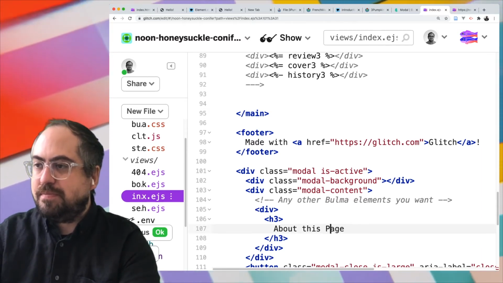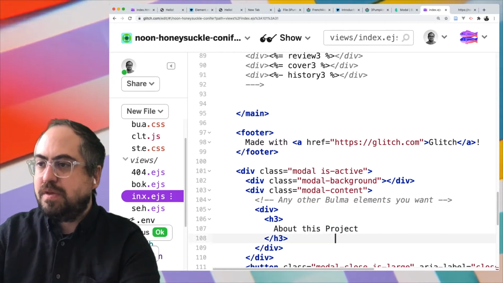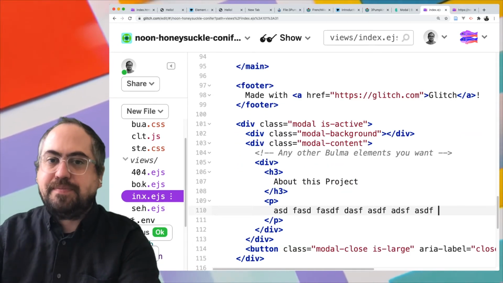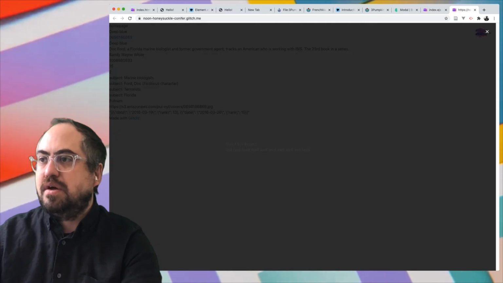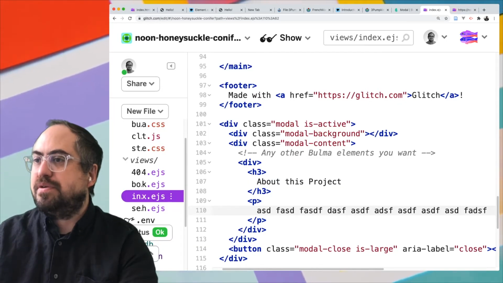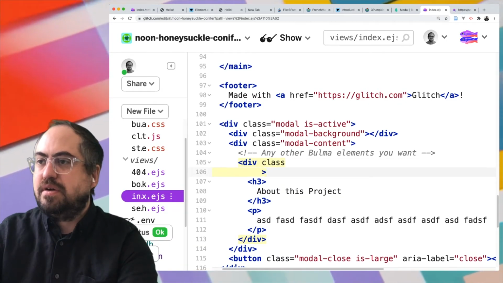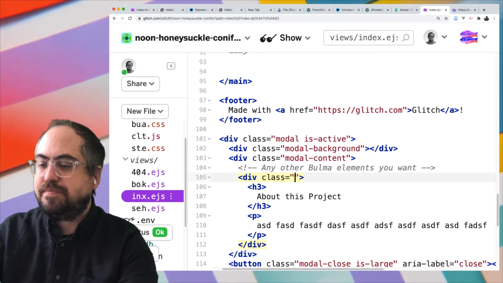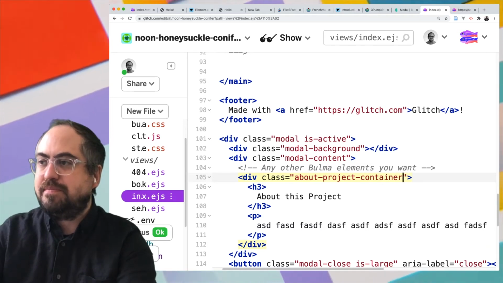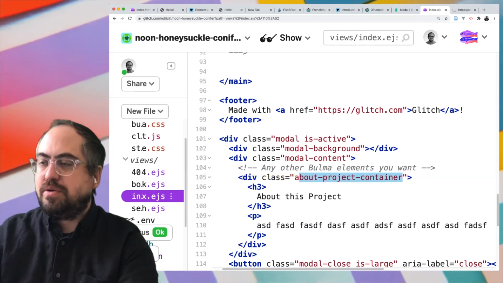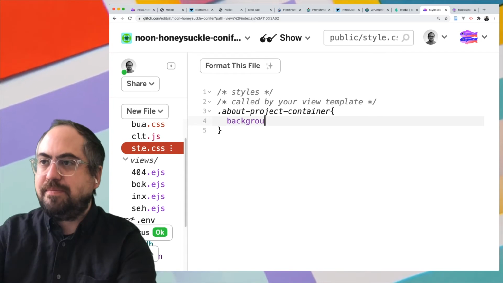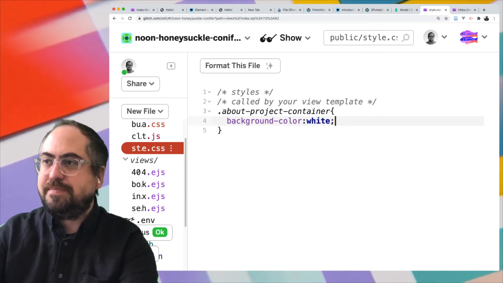So let's add some other content here. Maybe we'd add a P tag with a bunch more text, talking about the project. Let's see how that looks. So it's there, but you can't see it, because it's black on black. So we could add a class here, say about project div or container. Go to our CSS, add that to ours. We'll say background color should be white.